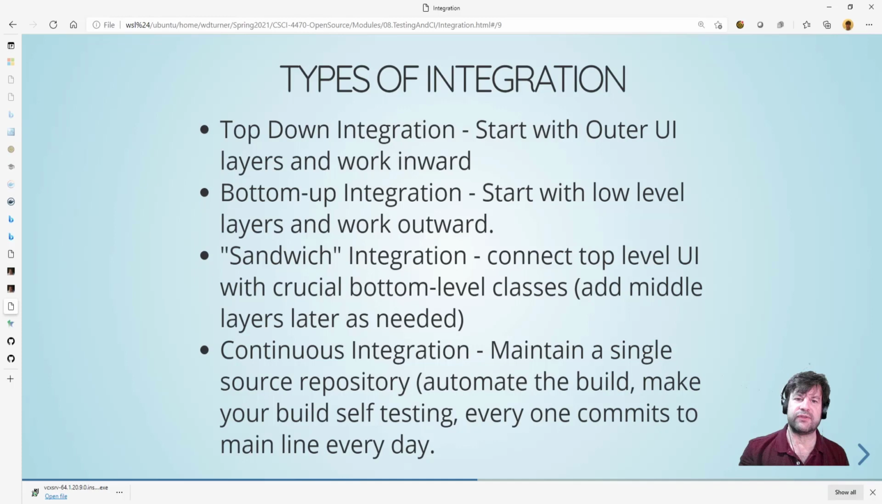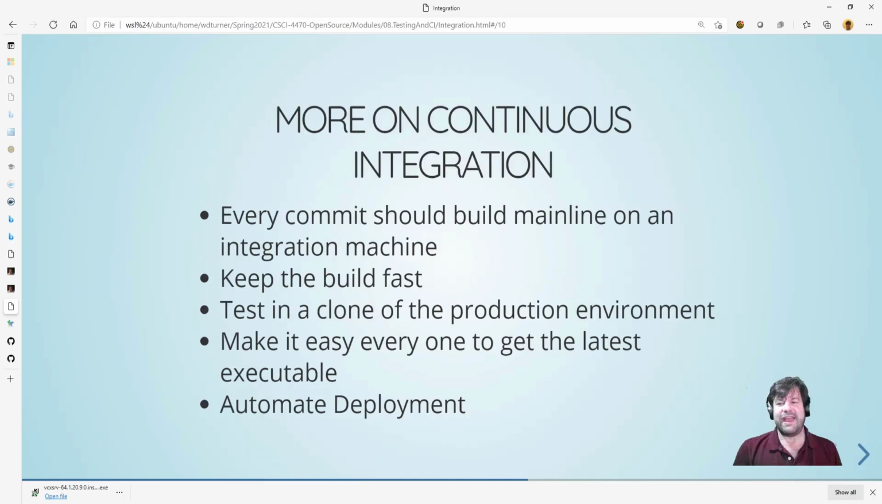If you're doing continuous integration, right, and continuous is a misnomer. It doesn't have to be every second or continuously running, but pretty much every commit should be looked at within a very short amount of time. Every commit should build, right? So if you're doing C or C++, no syntax errors, no compile errors. It should build mainline on an integration machine, so when added to the rest of the current system, it should work.